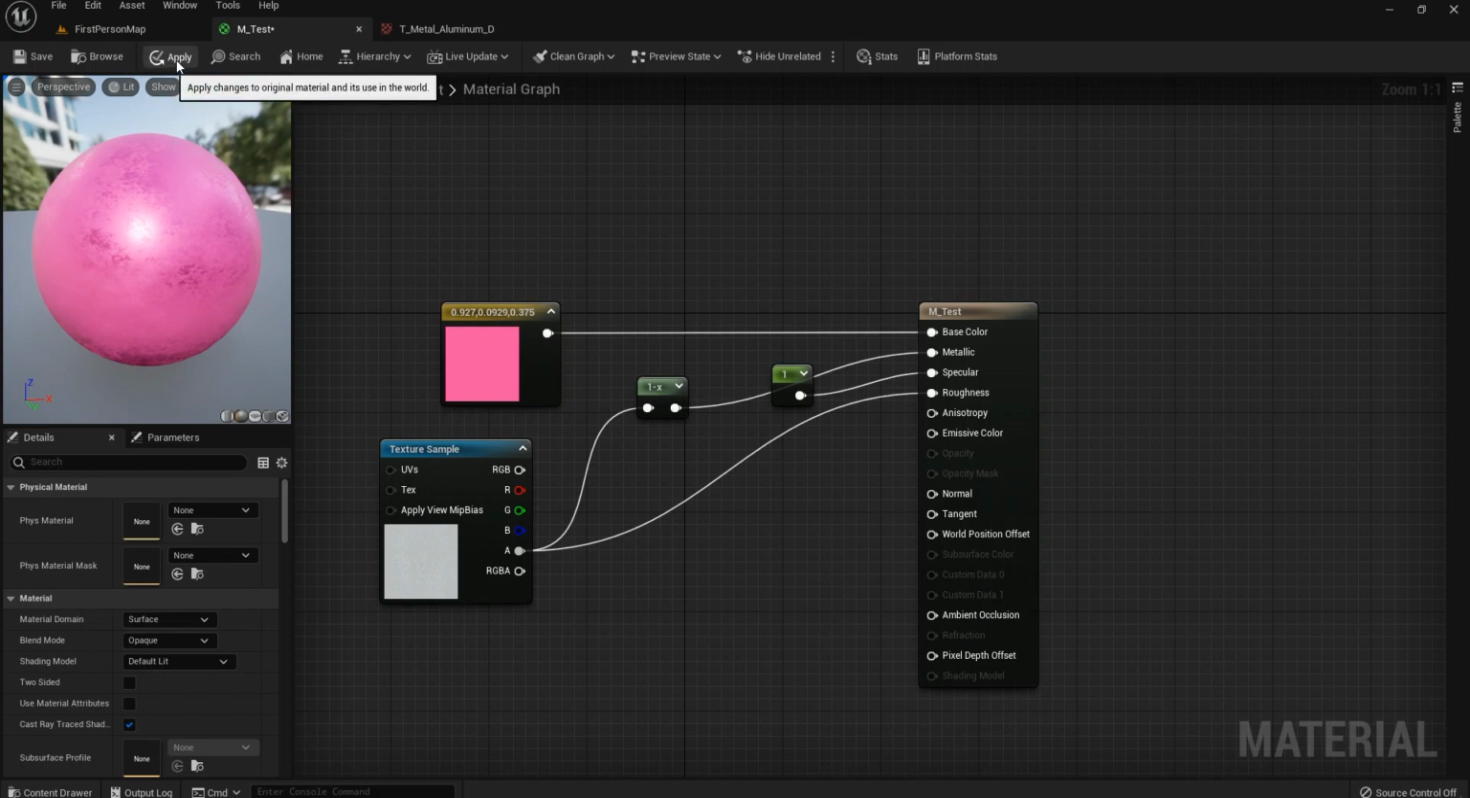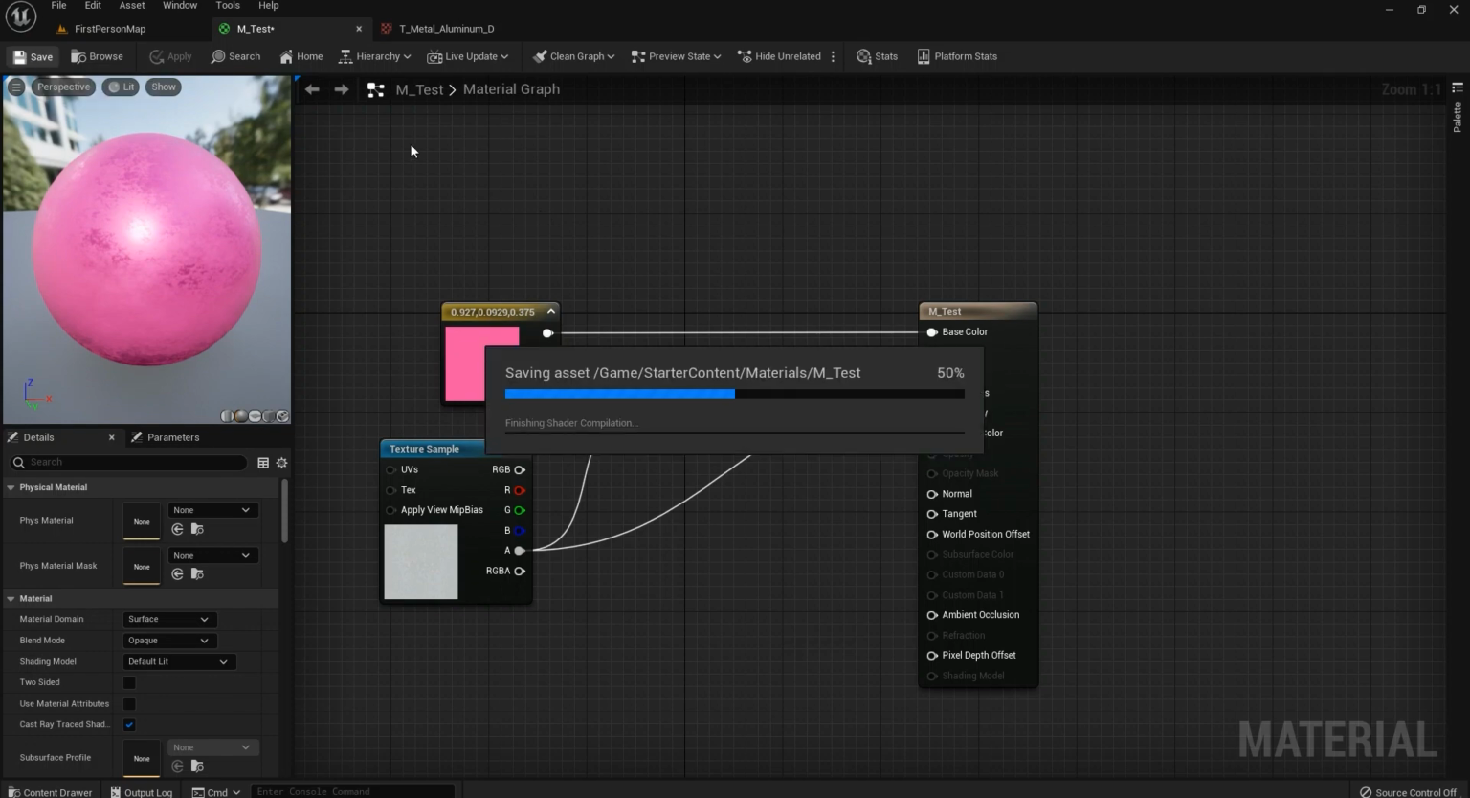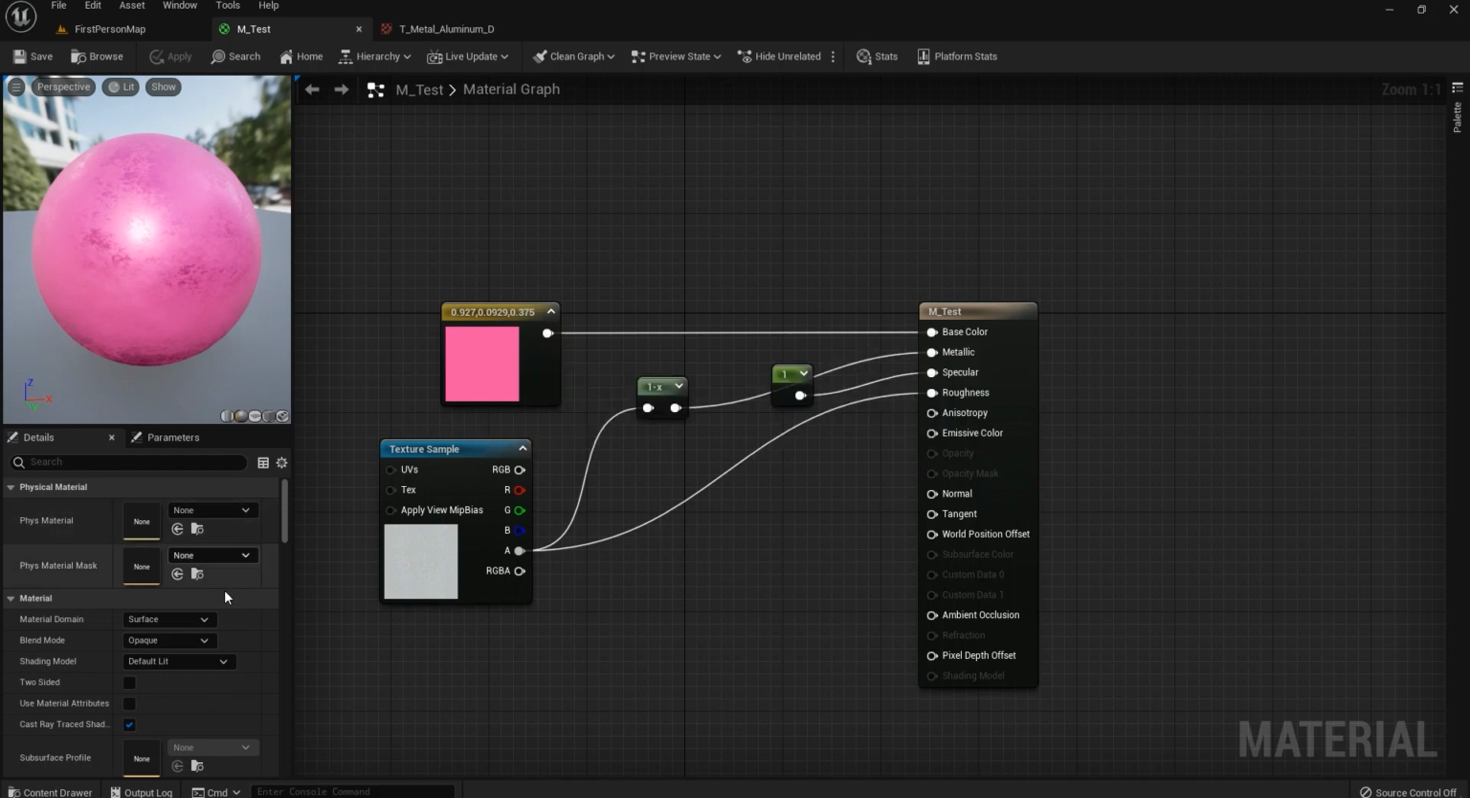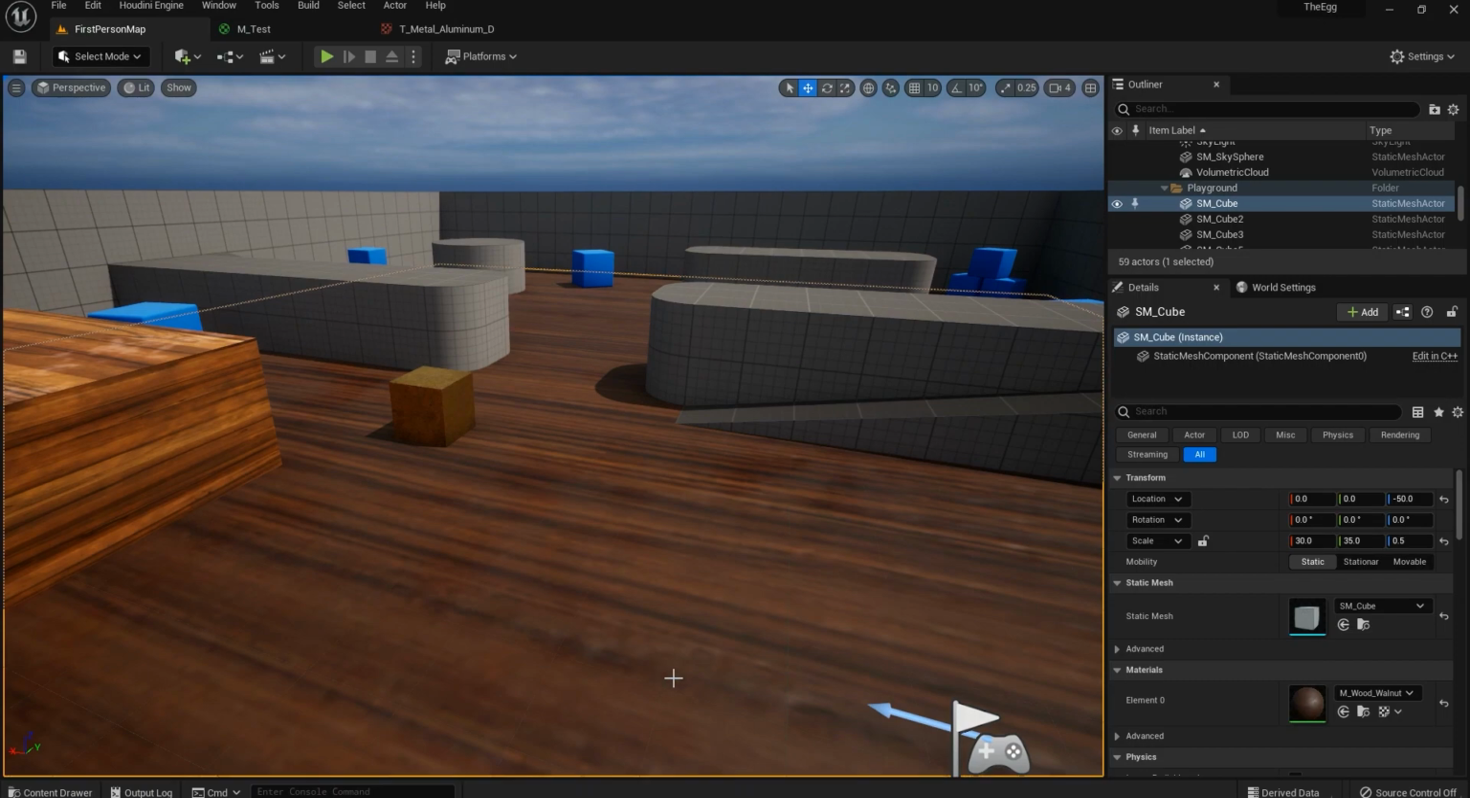So hit apply and save. So we've talked about opaque, and we're going to talk about mask and translucent and all of the other ones in the next episode, and definitely different shading models. And I believe that's pretty much it.